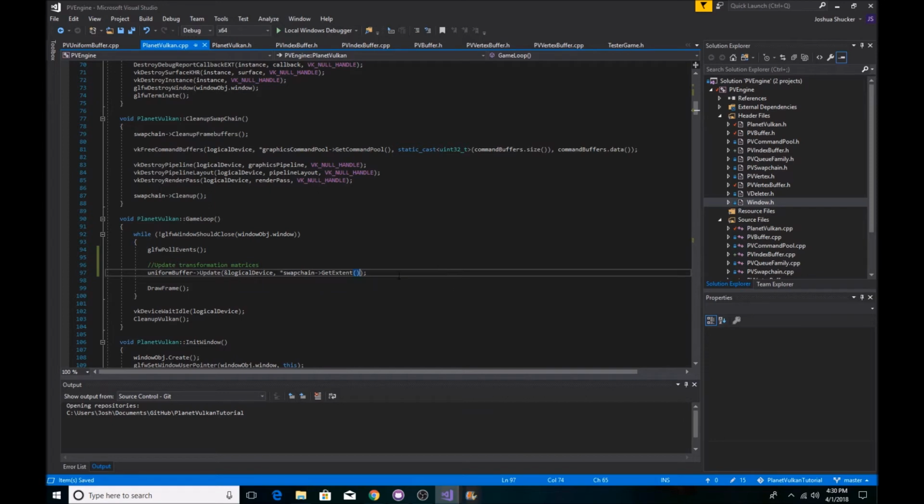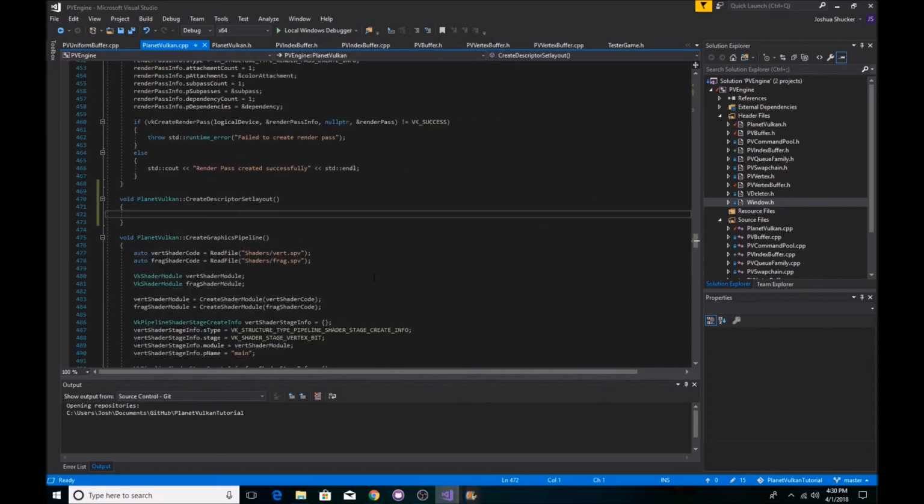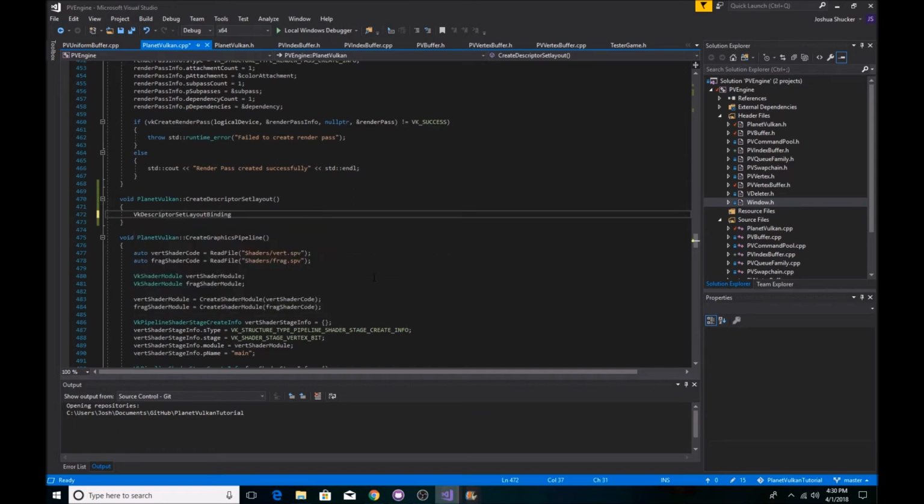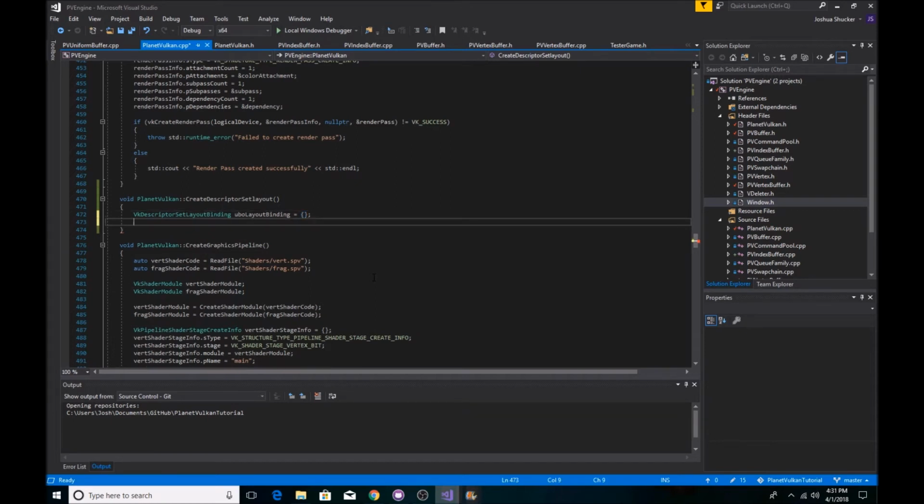Okay, now we can actually go and fill out the code for create descriptor set layouts. So let's jump back there. Okay, so first we want to declare a VK descriptor set layout binding, and we're going to call that just UBO layout binding. There we go. And then we're going to fill out all the details.